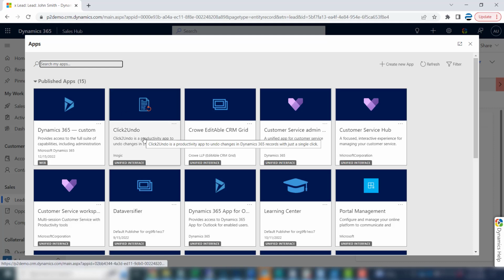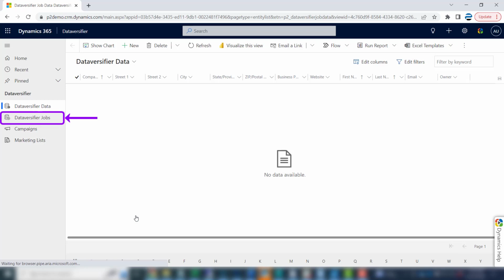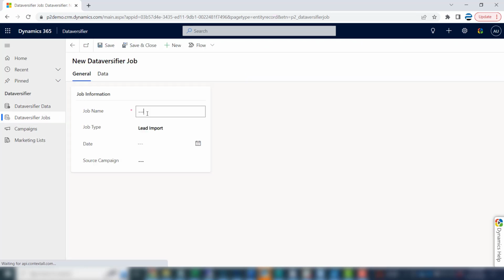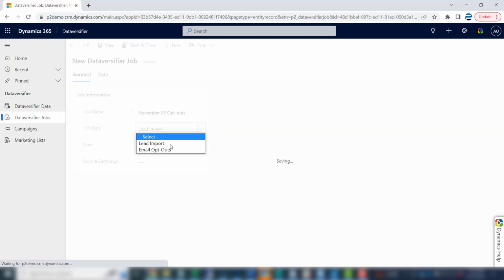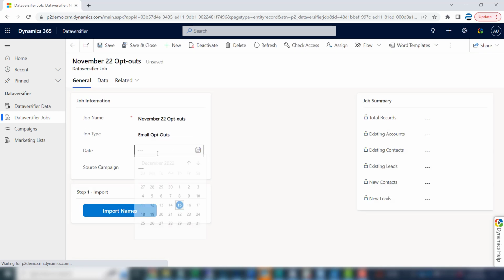Here's a better way. In our exclusive Dataversifier app, we created a job for this very thing. So I'm going to click over on the app button at the top and navigate over to Dataversifier. And then I'm going to create a new job. And let's call it November 22 opt-outs. And the type of job is going to be an email opt-out. You could put a date, it's optional. We'll say we ran this on the 1st of December.